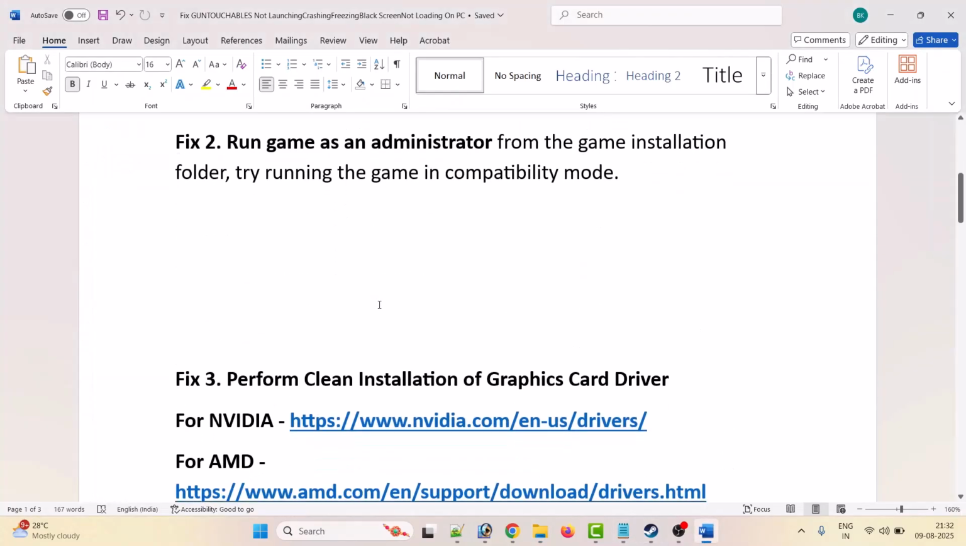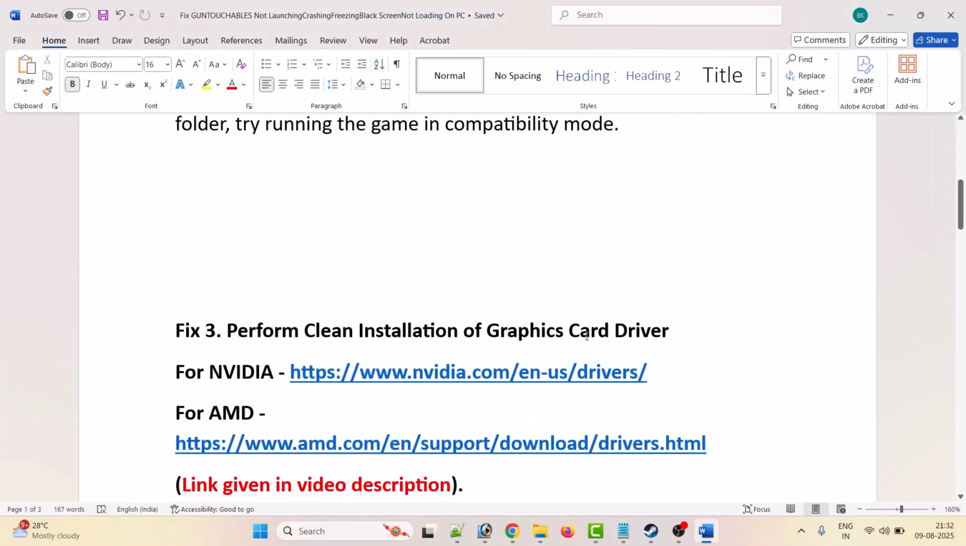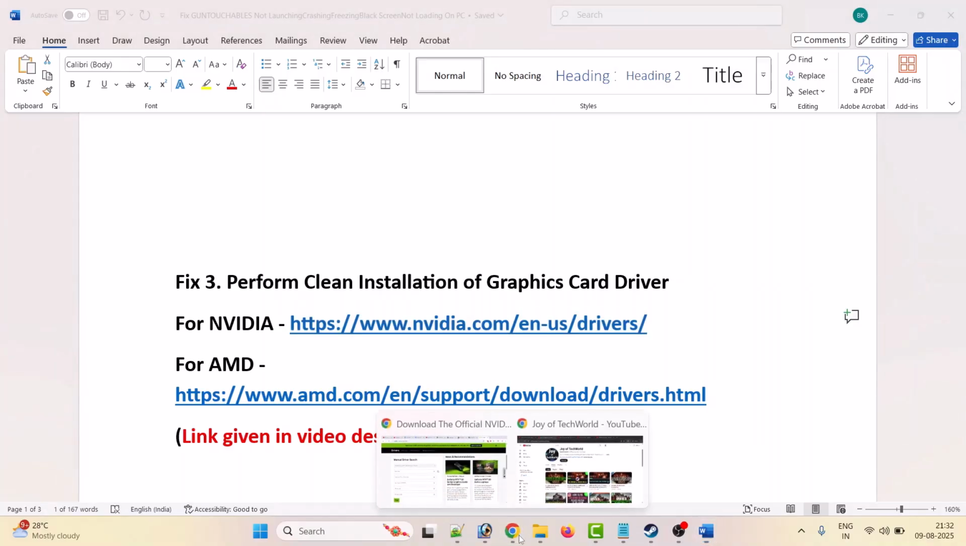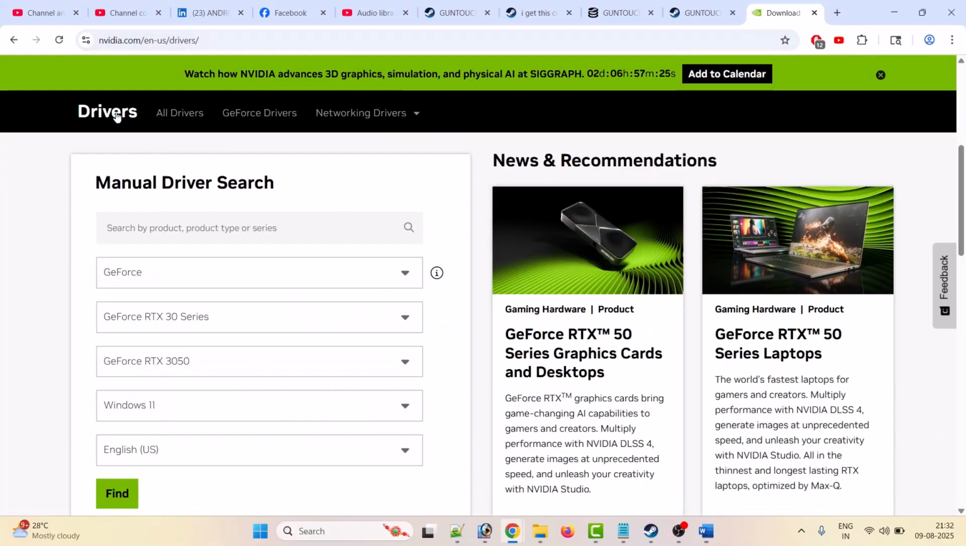Third solution is to perform a clean installation of graphic card driver. So if you have AMD driver, then go to AMD website, and if you have NVIDIA graphic card, then go to NVIDIA graphic card driver website. Link is given in the video description. So I am showing the example of NVIDIA graphic card driver. So go to NVIDIA official website.